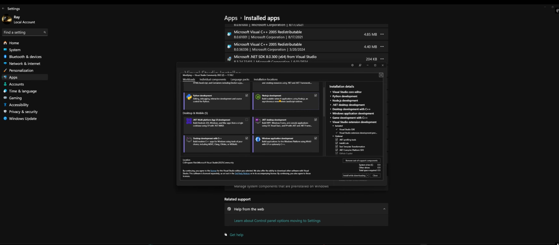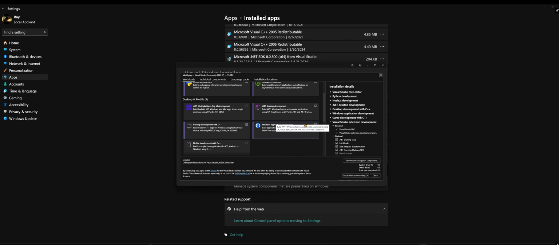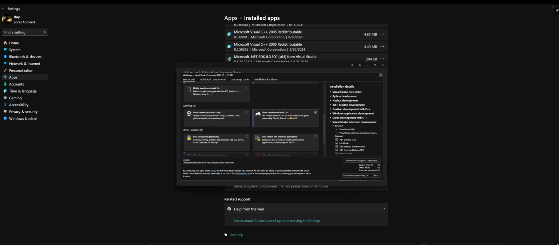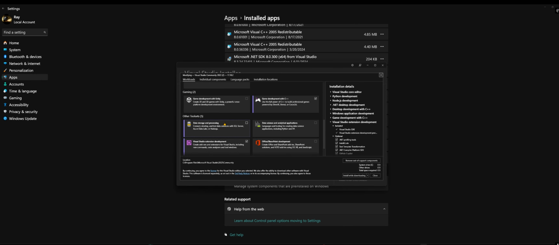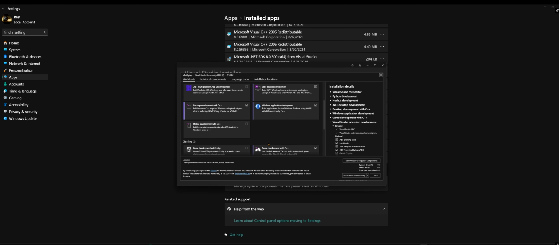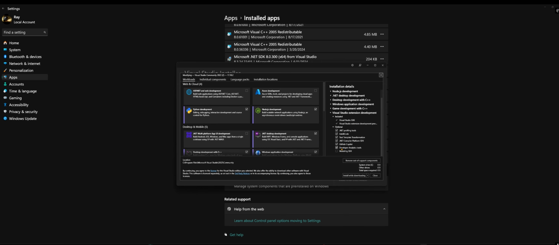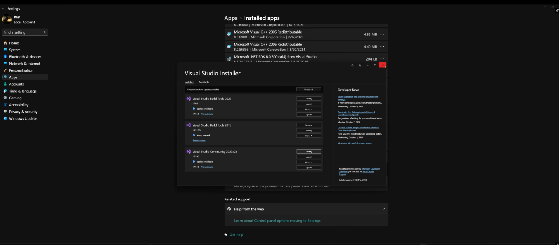You don't necessarily need Node.js unless you're going to work with Node.js, but you never know. There might be something you come across in the future that requires Node.js. And .NET desktop development, Windows application development, and of course desktop development with C++. And down here I've also got game development, because I also am working on my own game right now too. And that's basically it. Once you've got all that checked off, you can see here on the side all the different things they're checked off. You can install it and then move on from there.